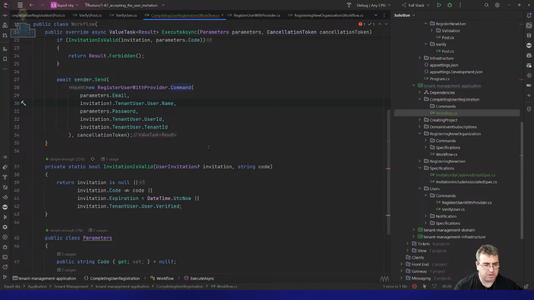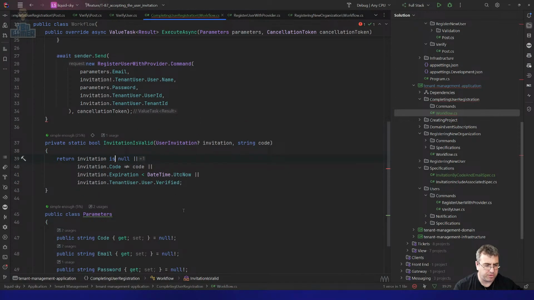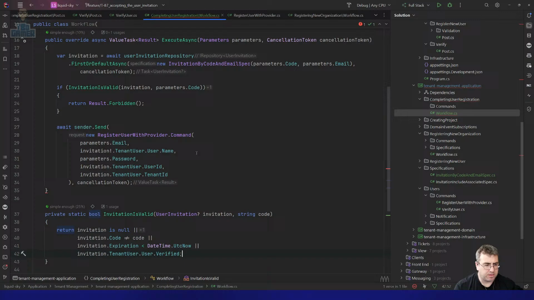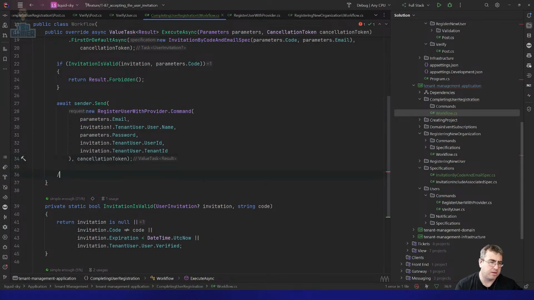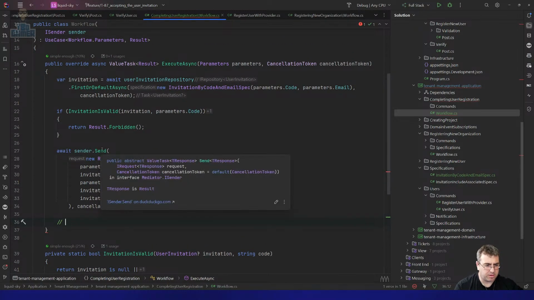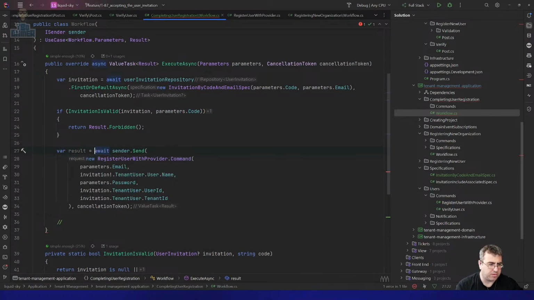So the invitation is valid, it's not null, the code matches, the expiration is in the future, and the user is not verified. So we do that. We register the user with provider. That will return var result, var user registered with provider. Let's read that properly.